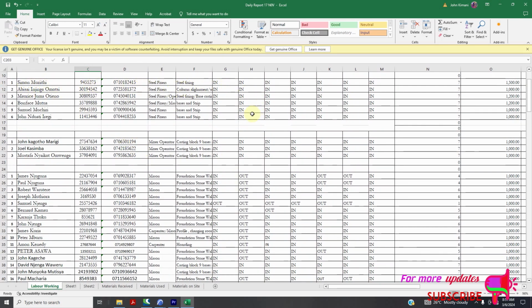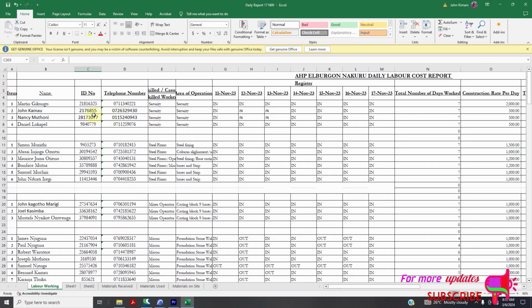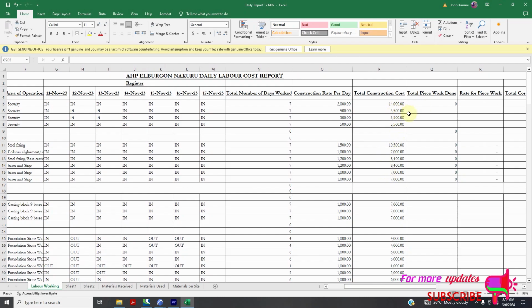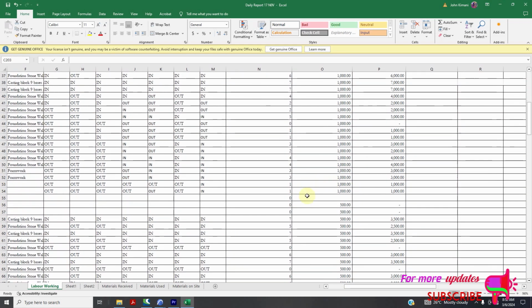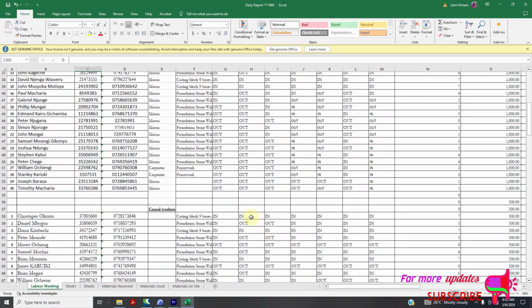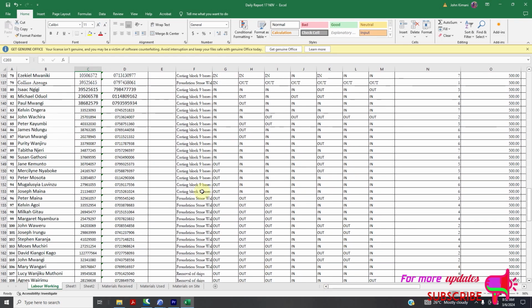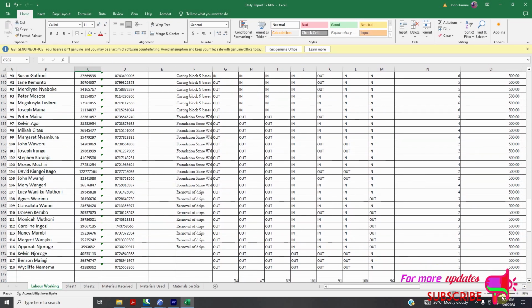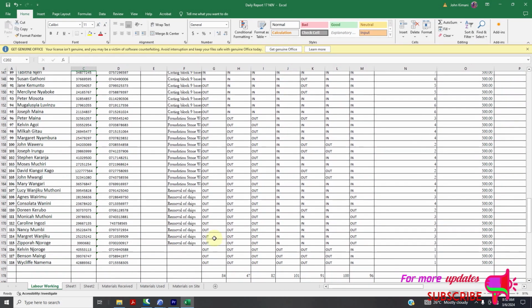When I'm searching like this, I might get confused, and instead of paying John Kamau, whose amount is about 3,500, I might just end up paying 14,000. So I would rather apply the VLOOKUP to enable me to look for the details of this person. So for the phone number, I will just do the same thing.